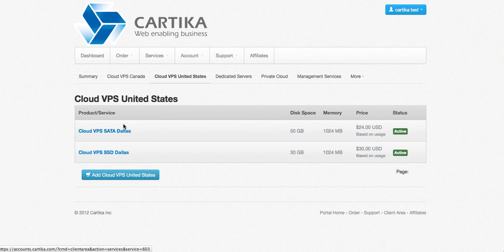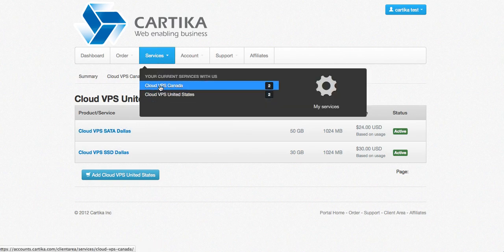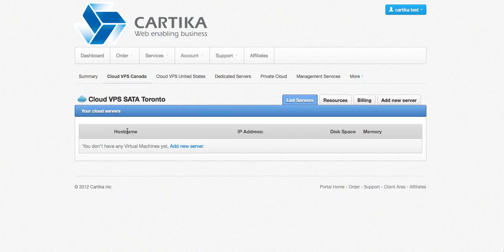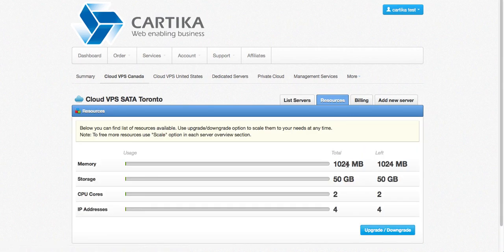So we've got a pool of resources both on SATA in Dallas, SSD in Dallas, and within SATA in Toronto and SSD in Toronto. So the first thing we're going to do is create some VMs. In Toronto, we'll create the web server VMs on SATA, and we'll create database VMs on SSD. So in Toronto, SATA, you can see the resources we have available as follows. We're going to create two VMs with these resources.